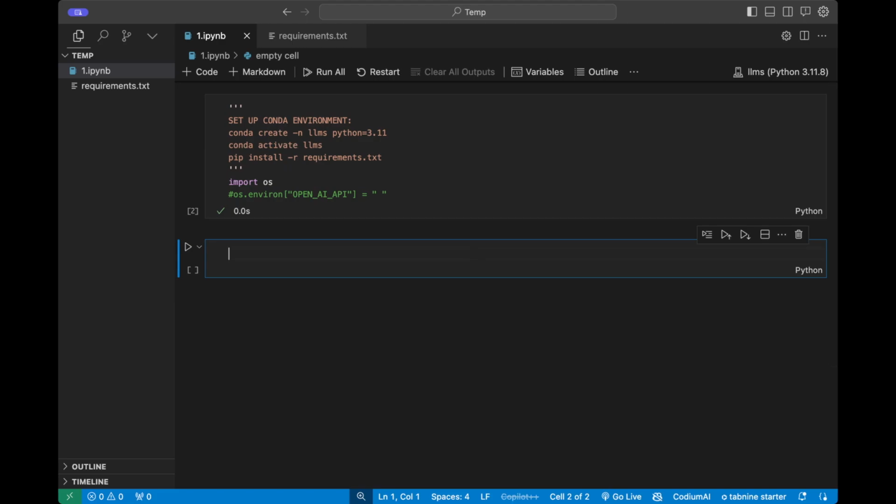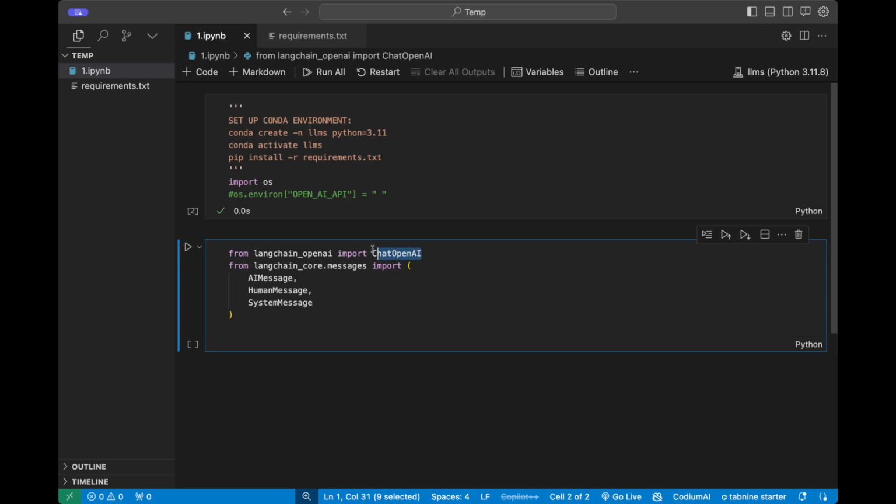So, basically we want to import some things from LangChain. These are the things we want to import. We want to import ChatOpenAI from langchain_openai, and we want to import these message objects here: AI message, human message, and system message.